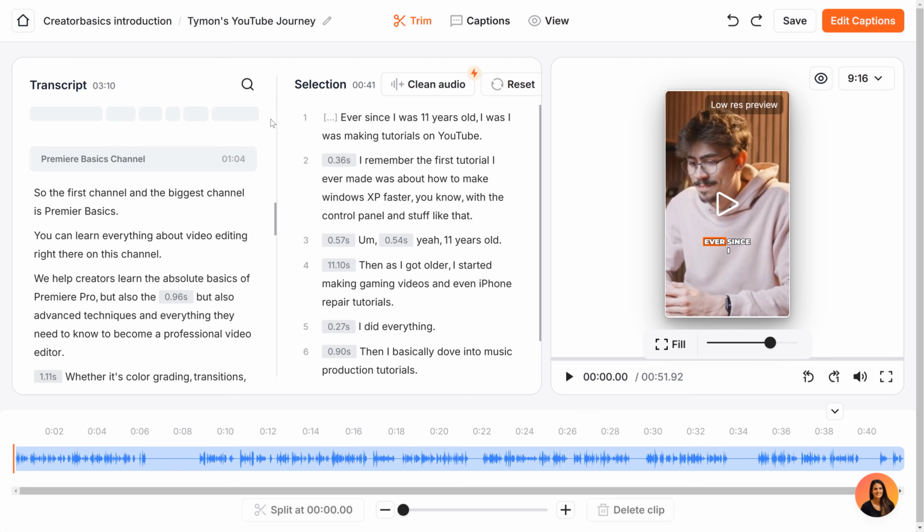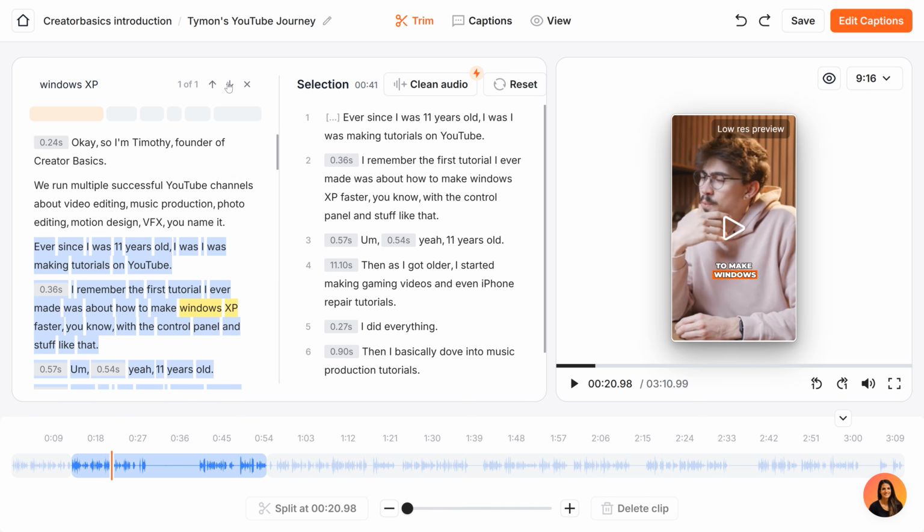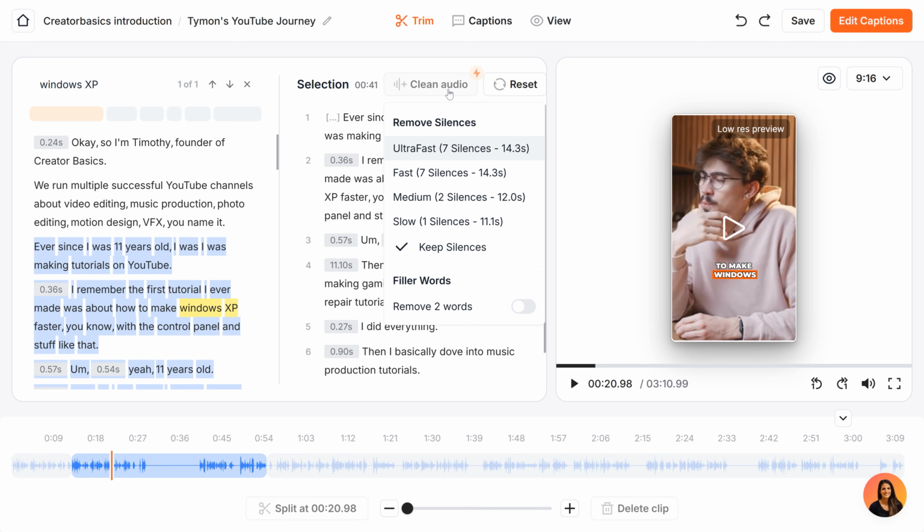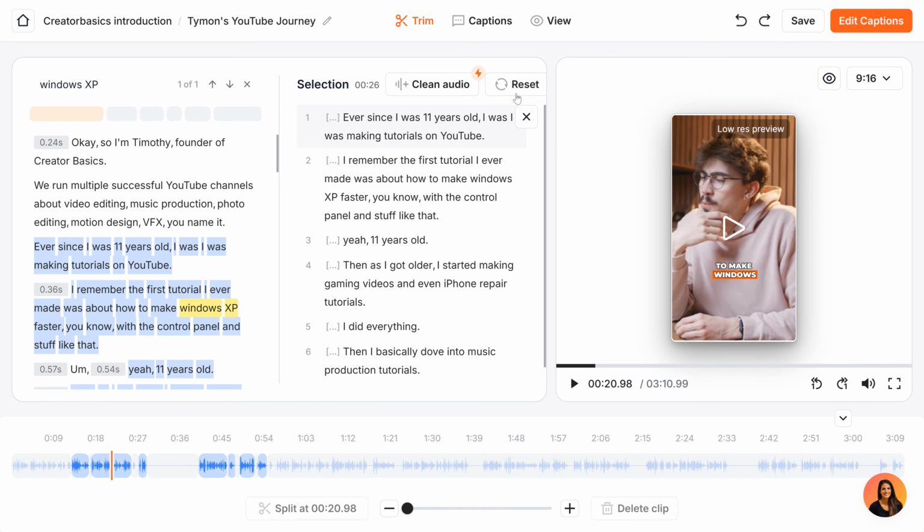Now, the next feature you're gonna love is the search feature. Let's say you have a very long podcast and you're looking for a specific word you said. Then you can just type it in, and then you can see exactly where you've talked about that word. Next, in your selection, I highly suggest you use the clean audio feature. That will remove filler words, but you can also let it remove silences, which is crucial because on short form content, you want your cuts to be fast and snappy. Then of course, you can always click the reset button to go back to where you came from.